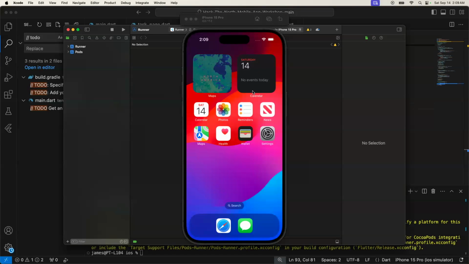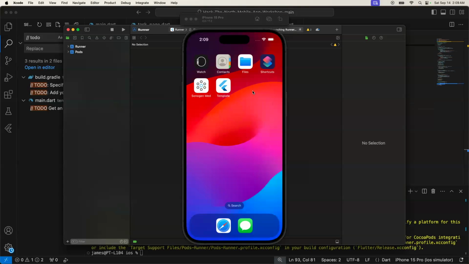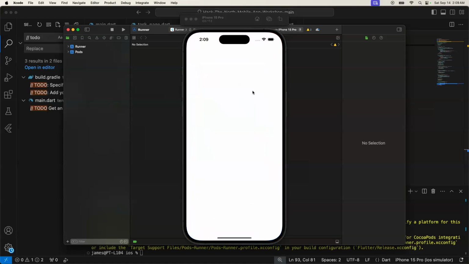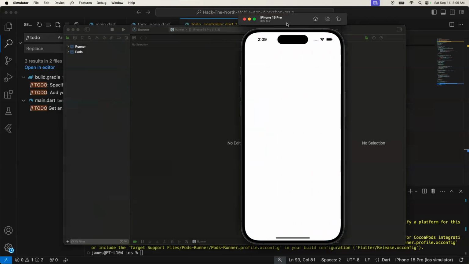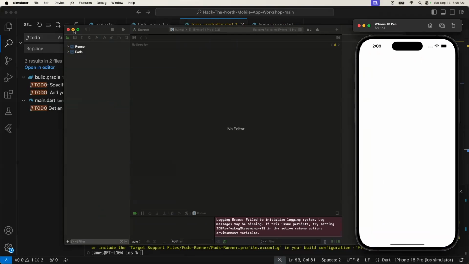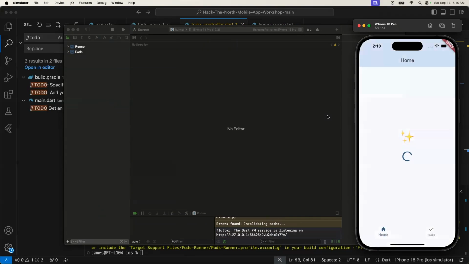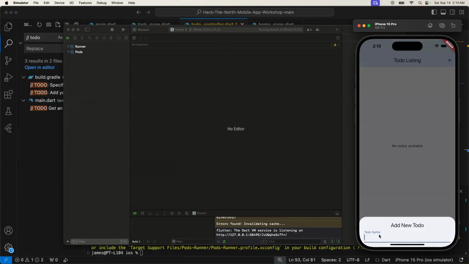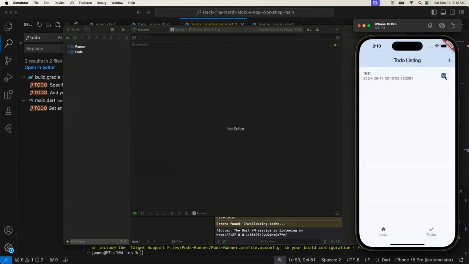Now we have an iPhone running. It's installing. There it goes. Let's see if it works or if there's something wrong. There we go. And everything we coded is all here, which is pretty cool. All right. So that's the power of cross-platform app development.